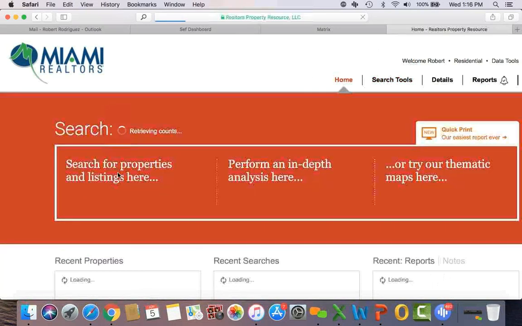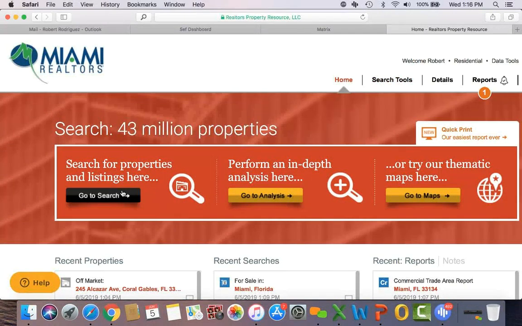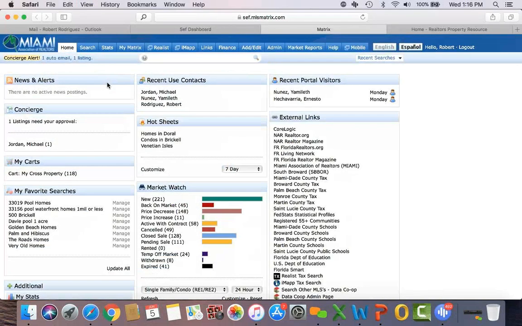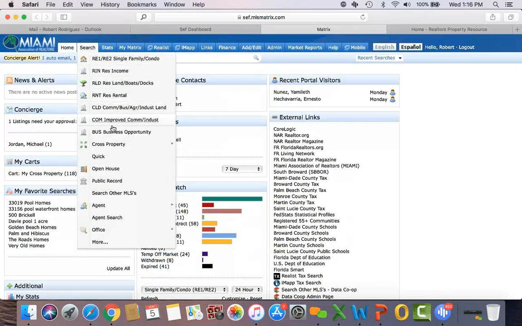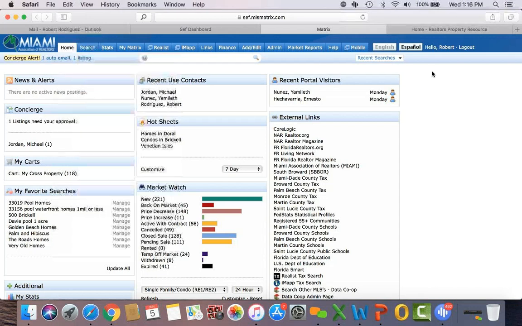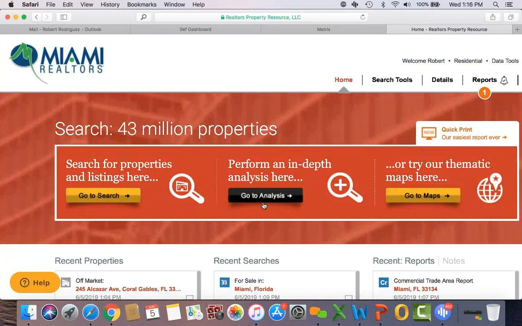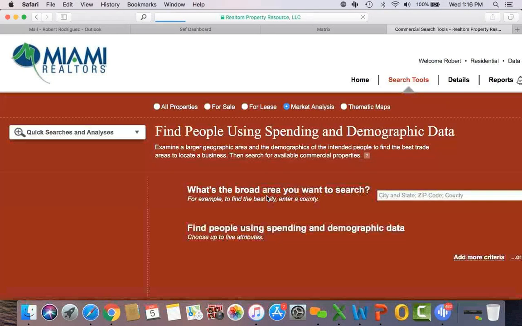Now, I normally tell people not to really refer to RPR to look for properties that are for sale. You can always go to Matrix and do your commercial searches on Matrix and then switch over to RPR like we will do in a little while. But right now, let's go back to RPR and let's do what's called the in-depth analysis here. So let's click on Go to Analysis.